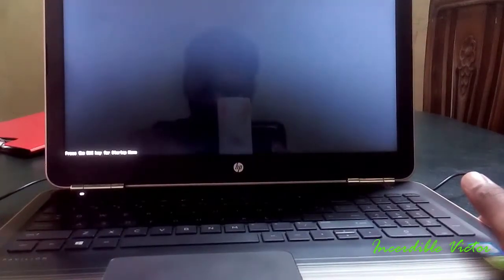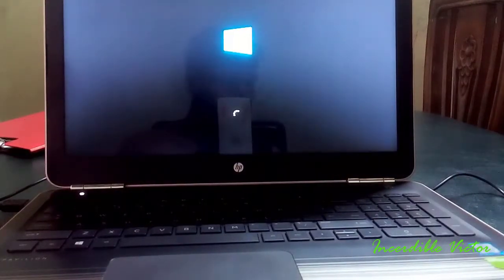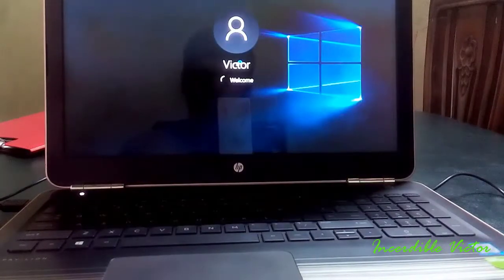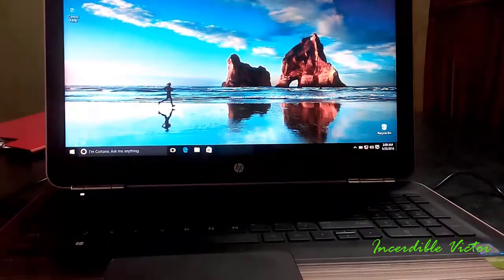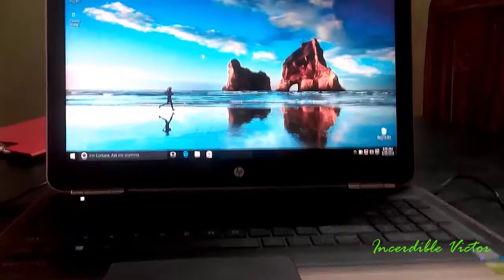For installing Windows 10, I need to insert the CD inside my PC. CD is not inserted. I'm starting my Windows up. Okay, Windows is starting up. You can see I have already installed Windows 10 in my PC, but this is not a genuine one, so I'm going to install the genuine one now.